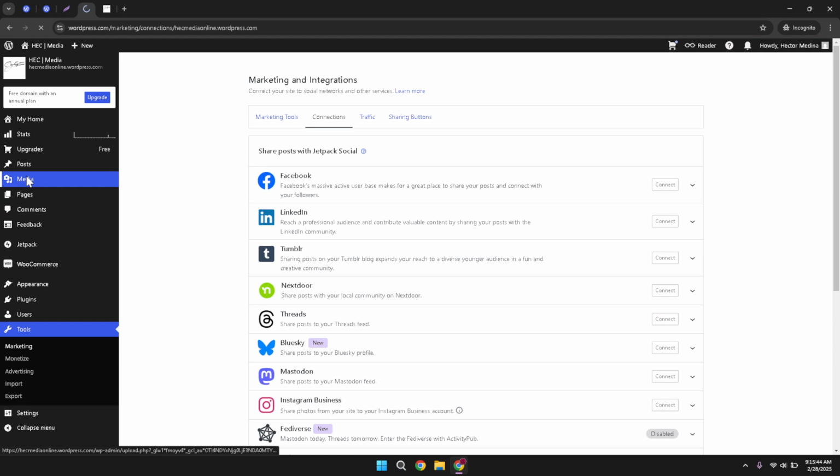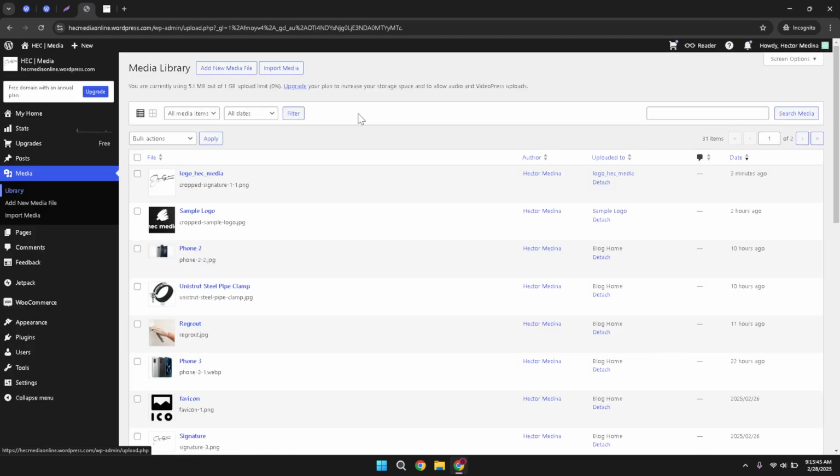If you ever need to verify your connection or make adjustments, just return to the Tools section and check your connections.